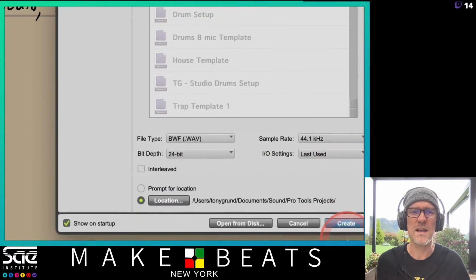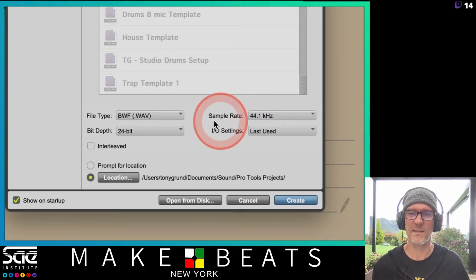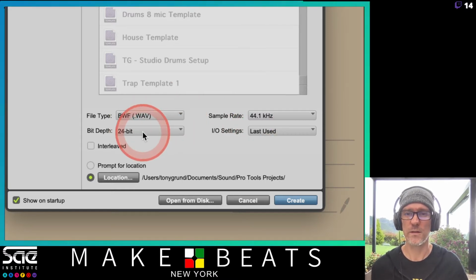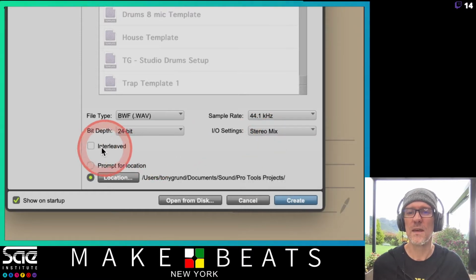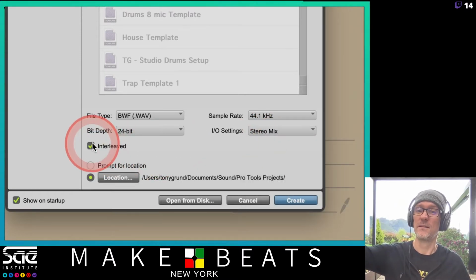And then we're going to come down here. Just remember real quick how we're going to set this up. We're going to use WAV files. We're going to do 24-bit. We're going to do a sample rate of 44.1. I/O settings are going to be stereo mix, interleaved.